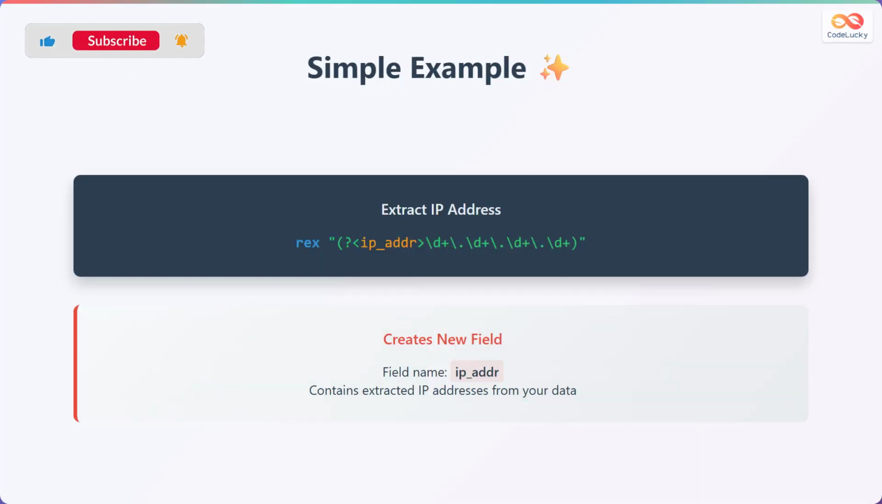Here's a simple example of extracting an IP address from log data. The rex command uses a pattern that matches 4 groups of digits separated by periods. The named group IP_address tells Splunk to create a new field called IP_address. Once this command runs, you'll have a new searchable field containing all the IP addresses found in your data.